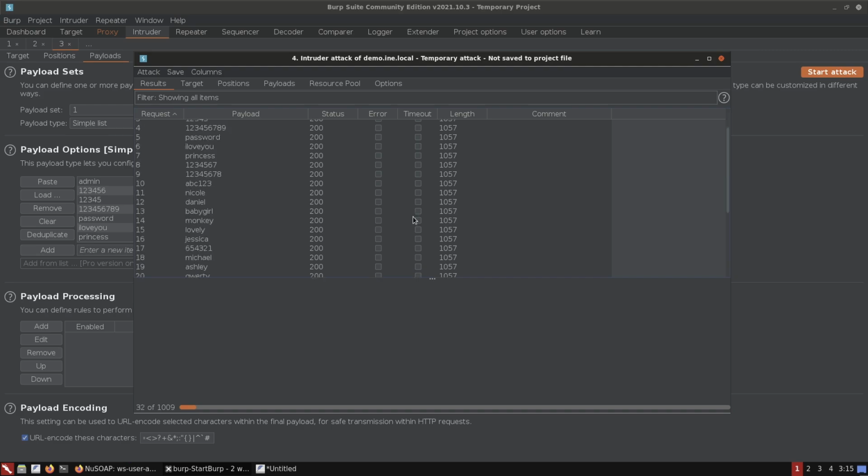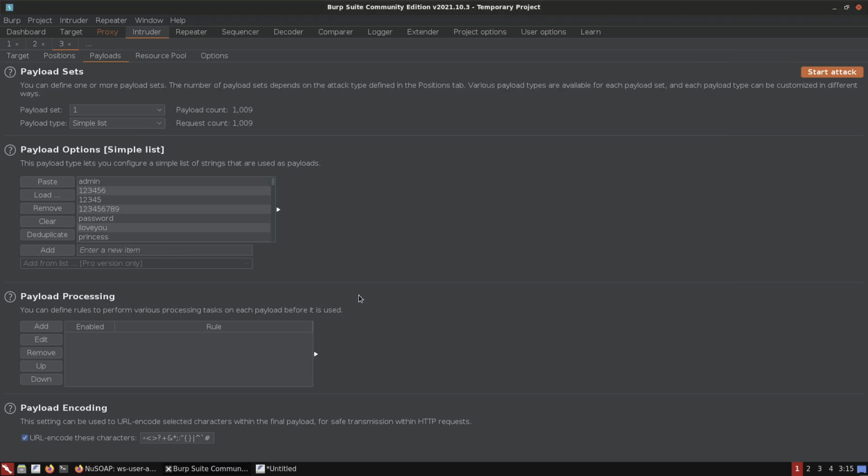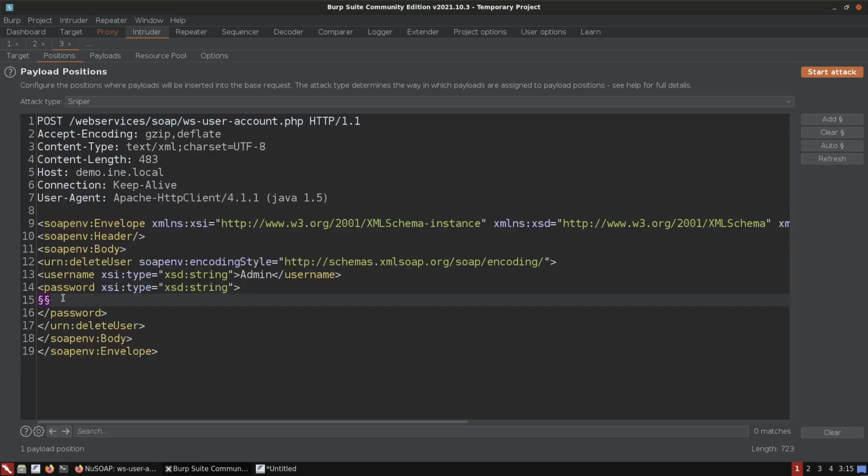All right, so I've also tried out a different word list, and it doesn't look like it's giving us anything. That could be because the admin user doesn't have the password set, or it might be set to something a little bit hard to brute force in this particular case or context. So one more thing, obviously, I'll just show you how to repeat the process for the username. So if I go into the positions, we can perform a brute force attack for both.